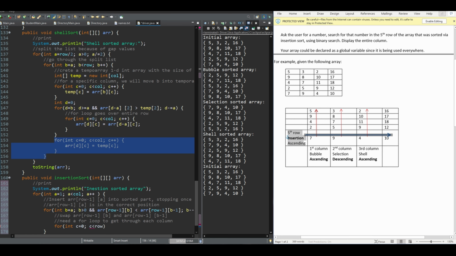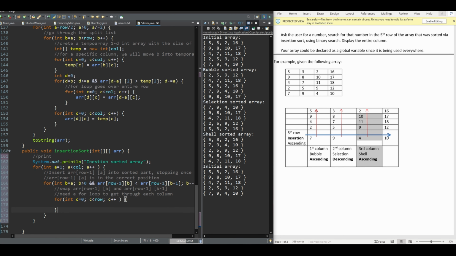So this insertion sort is a little bit different, completely the opposite actually as these, because we're looking at it horizontally instead of vertically. And now we're going to do C++, and then inside of here, we're just going to perform our swap. So we're going to make a temporary value. We're going to do int temp, and this is equal to the array, and our row is going to be C, it's dependent on C, and then we're going to have our column be B.